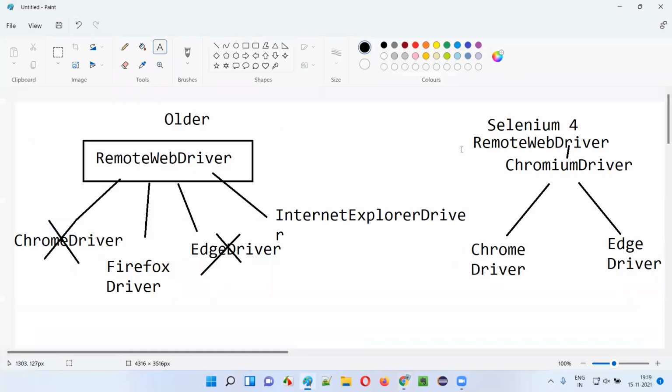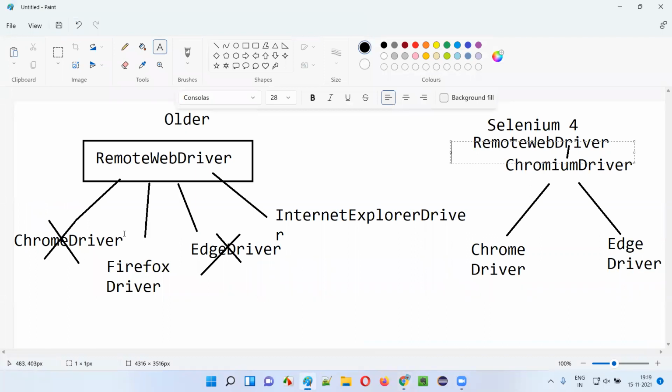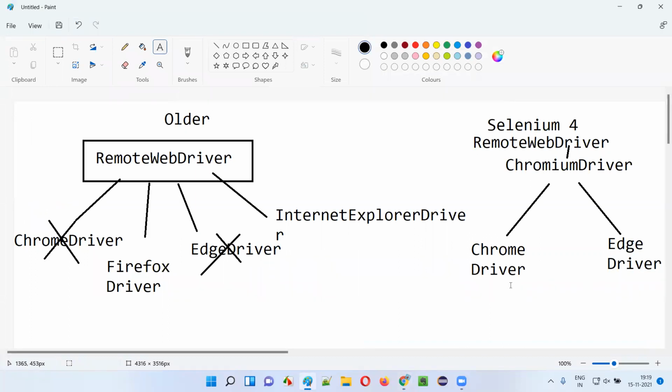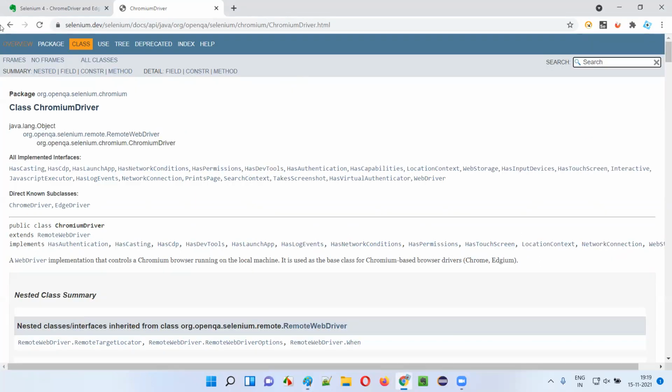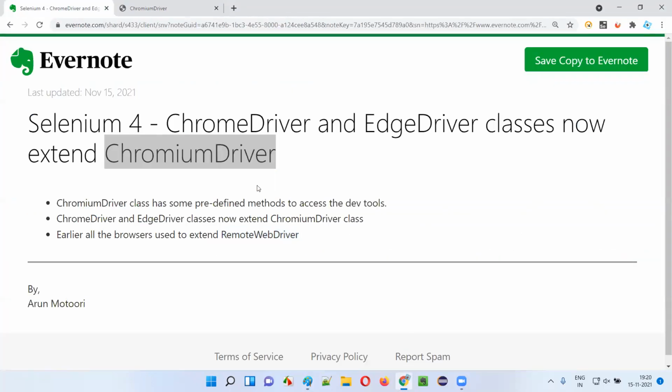But why did this change happen? Out of all the browser drivers available, why are the Chrome driver and Edge driver now the immediate children of the Chromium driver? Because the Chromium driver class has some predefined methods, or commands, or whatever you can call them, which can access the dev tools.